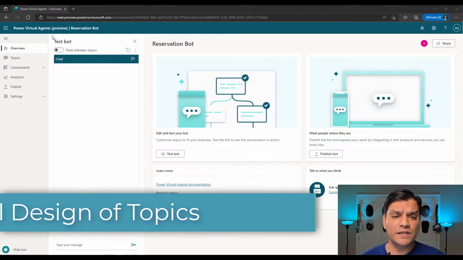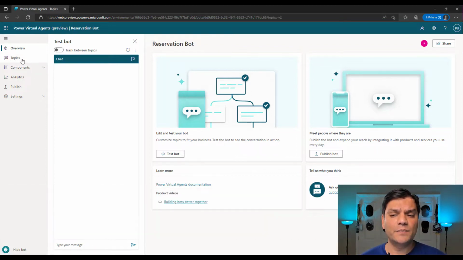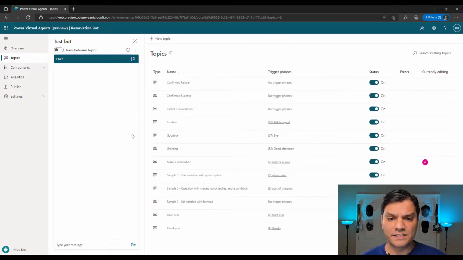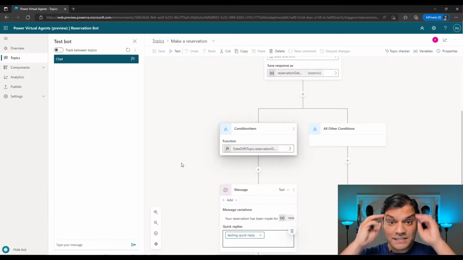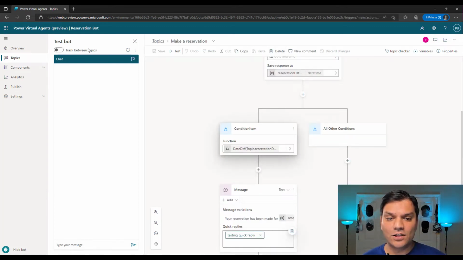So now when I come over here, and this is in the preview, when I click on topics, this is what the topic section looks like, which is great. You know, nothing too fancy. This is what it looks like. But now when I select one of the topics that I created, which is right here, make a reservation, the first thing that caught my attention is all of this section over here.